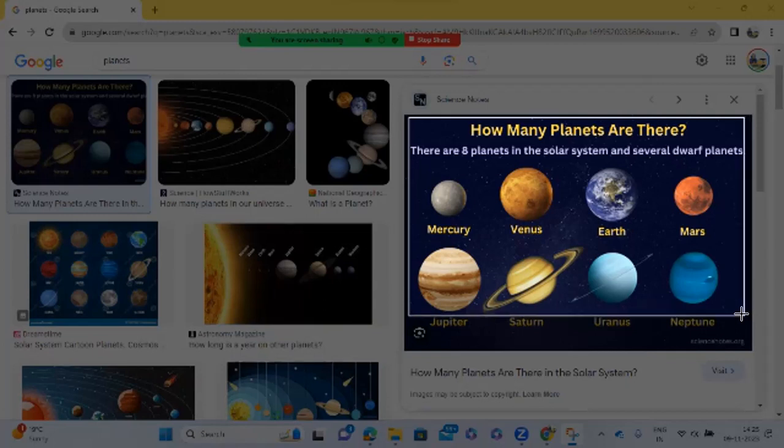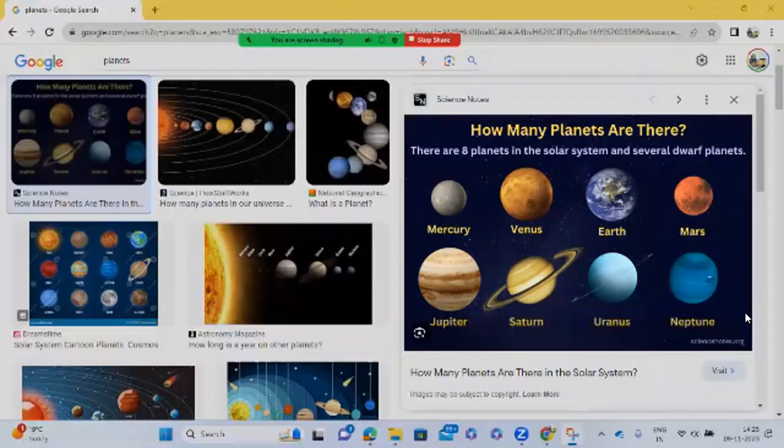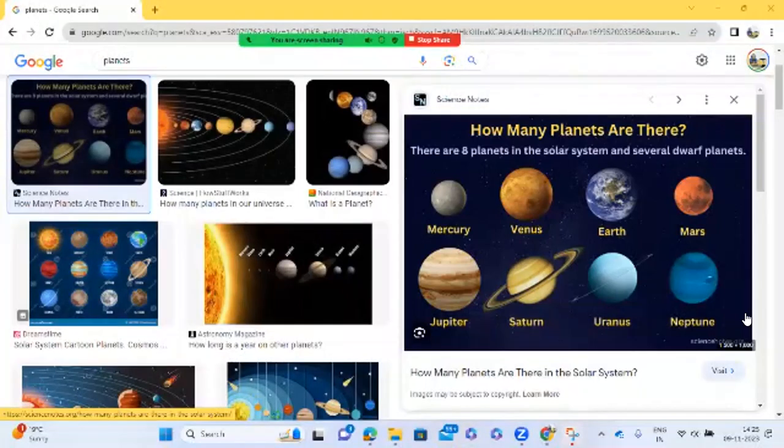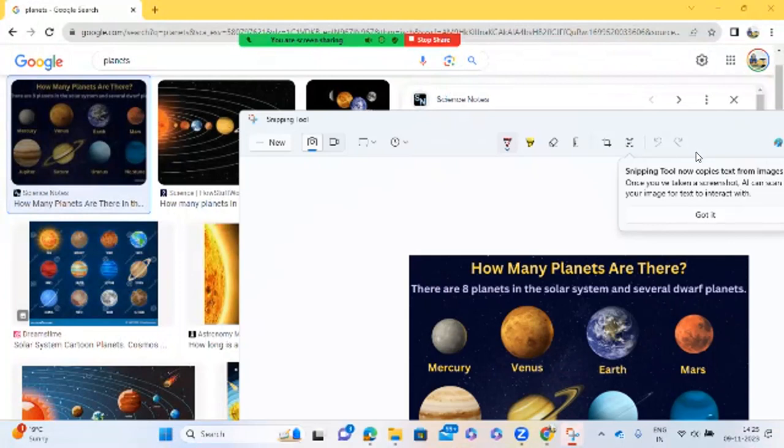So let's put it like this. So this is a snip that is created. I've already created a snip. Now what happens is that when I go in my snipping tool, this is already there. This picture is already there with me. Now if you look at this picture, it will not have the portion that we have clipped out.